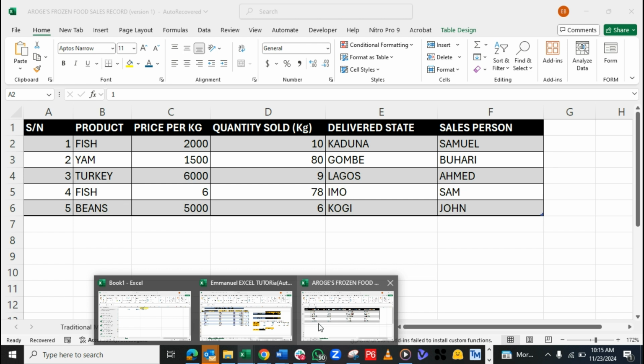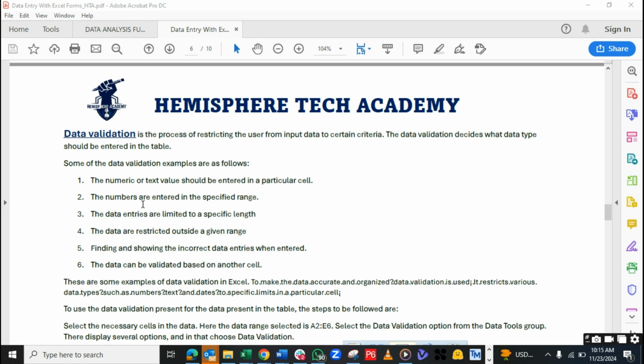So imagine a place where you are supposed to write delivery state, Kaduna, Gombe. You now write Lagos 1, Lagos 2. That is a wrong input. Or you write numbers where you ought to have text or alphabet. So you don't want that to happen.